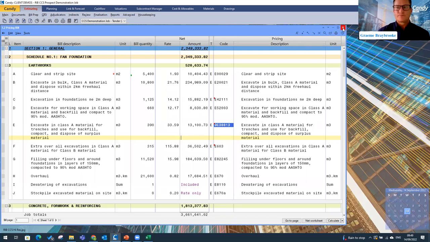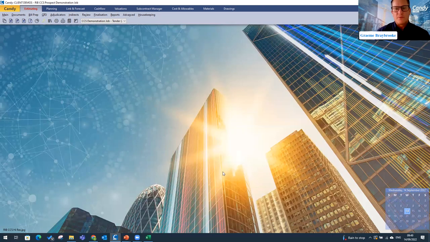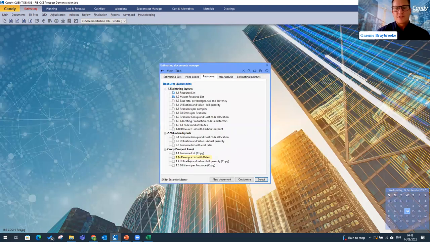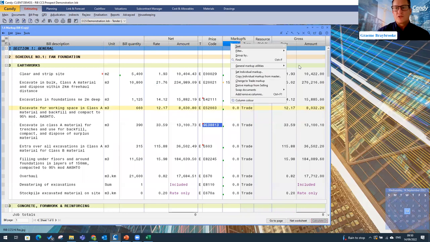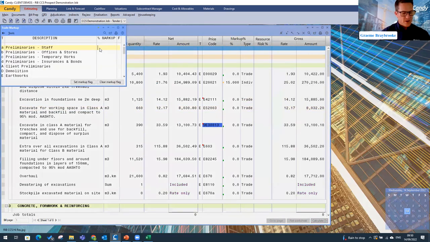When we look at things like markup, we've got a host of different markup utilities during the tender process and the estimating process. What I'm going to do is very quickly allocate a markup to this, and we're going to use a trade markup. I'm going to say that I'm going to allocate 20%. And I'm just going to do that to all my trades that I've got here very quickly, just for time purposes.